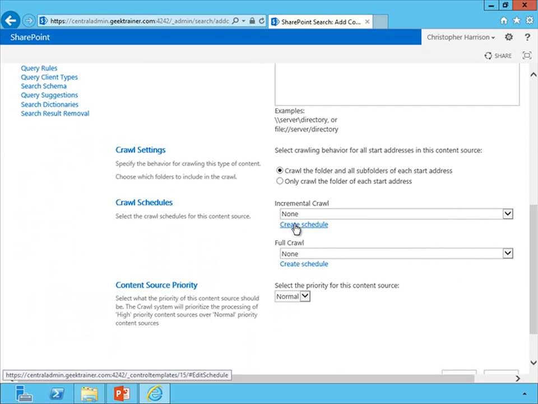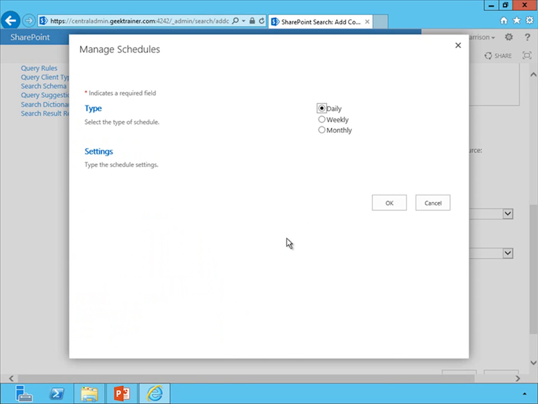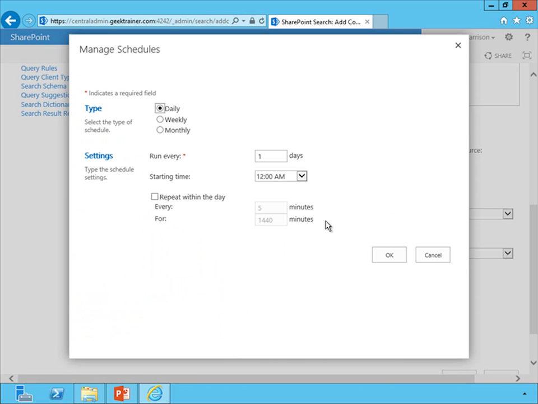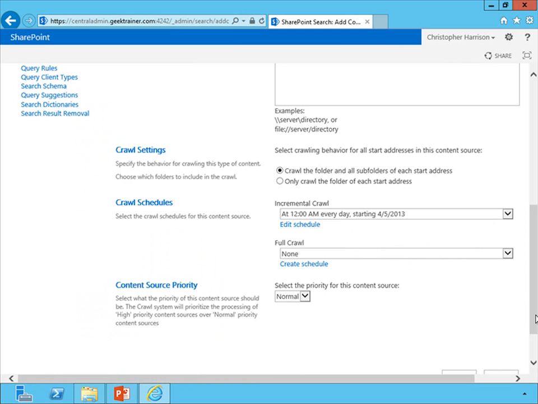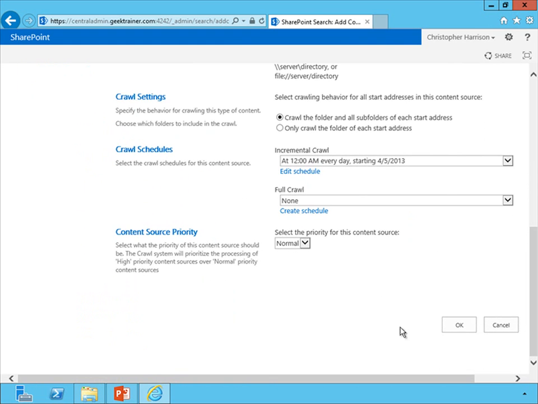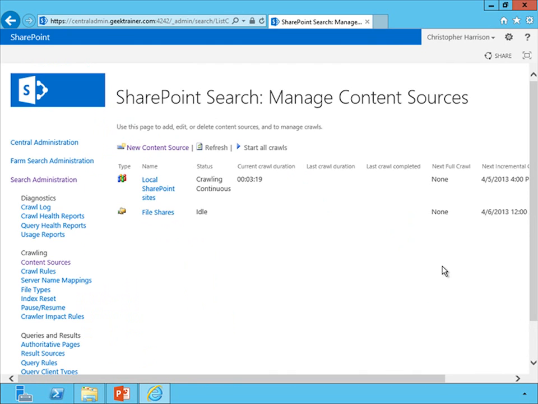You'll notice we've got our incremental and our full crawl schedule. On the incremental, I'm just going to schedule this to go once a day. We'll leave the little dot next to daily there and hit OK. Then I'm going to scroll on down and hit OK. Now, at midnight, it's going to kick off an incremental, but we are going to need to have it do a full crawl as well.